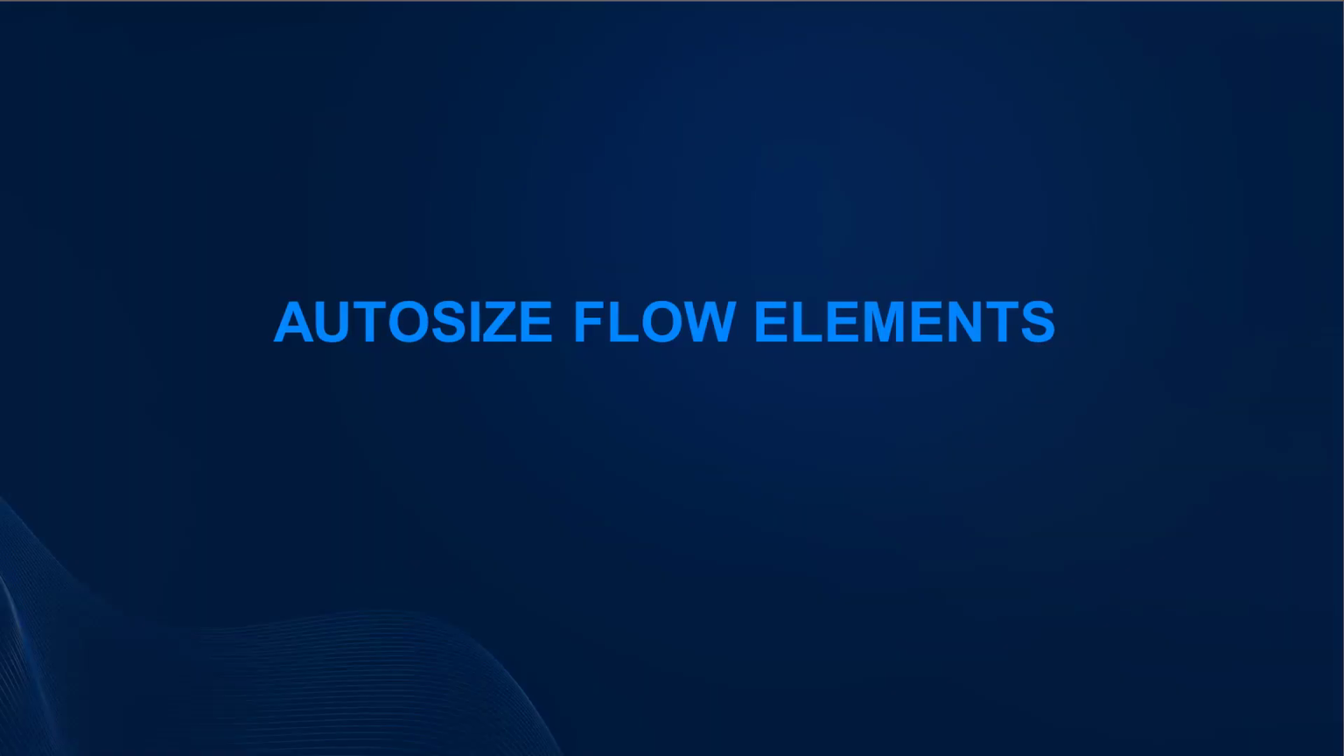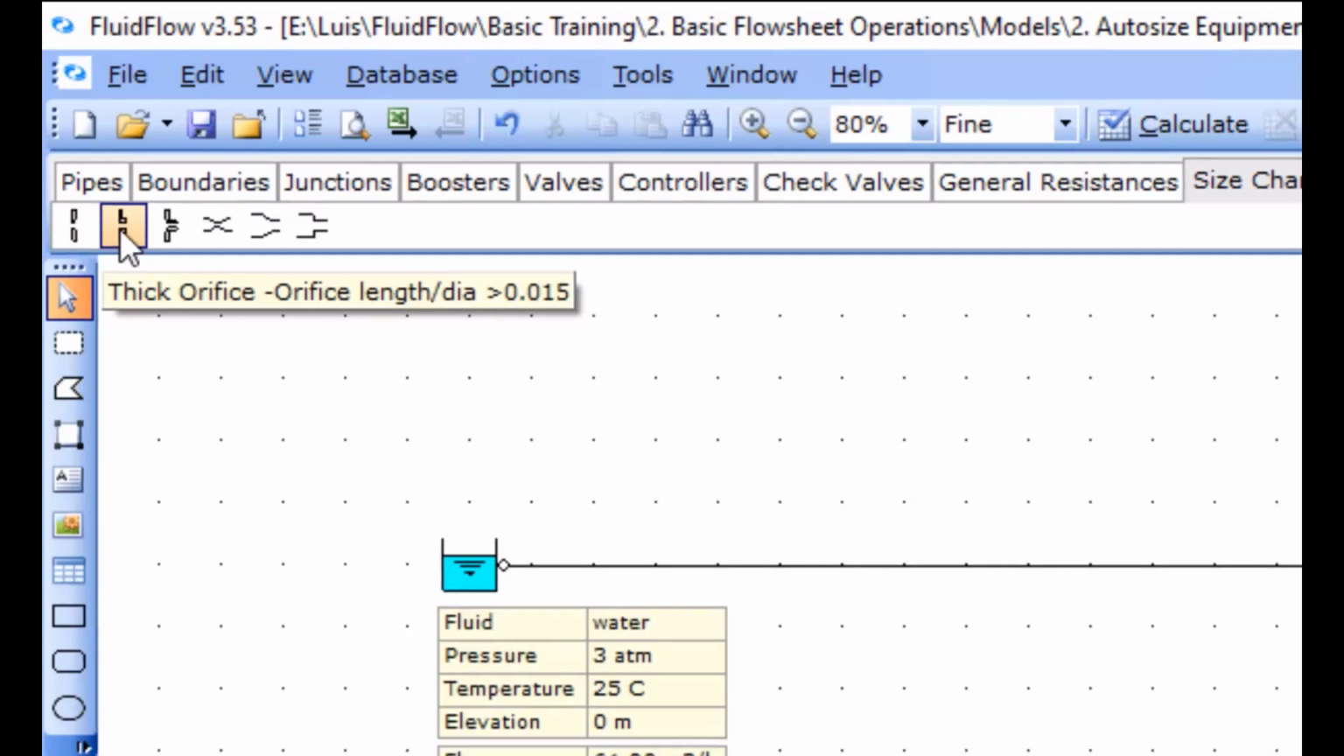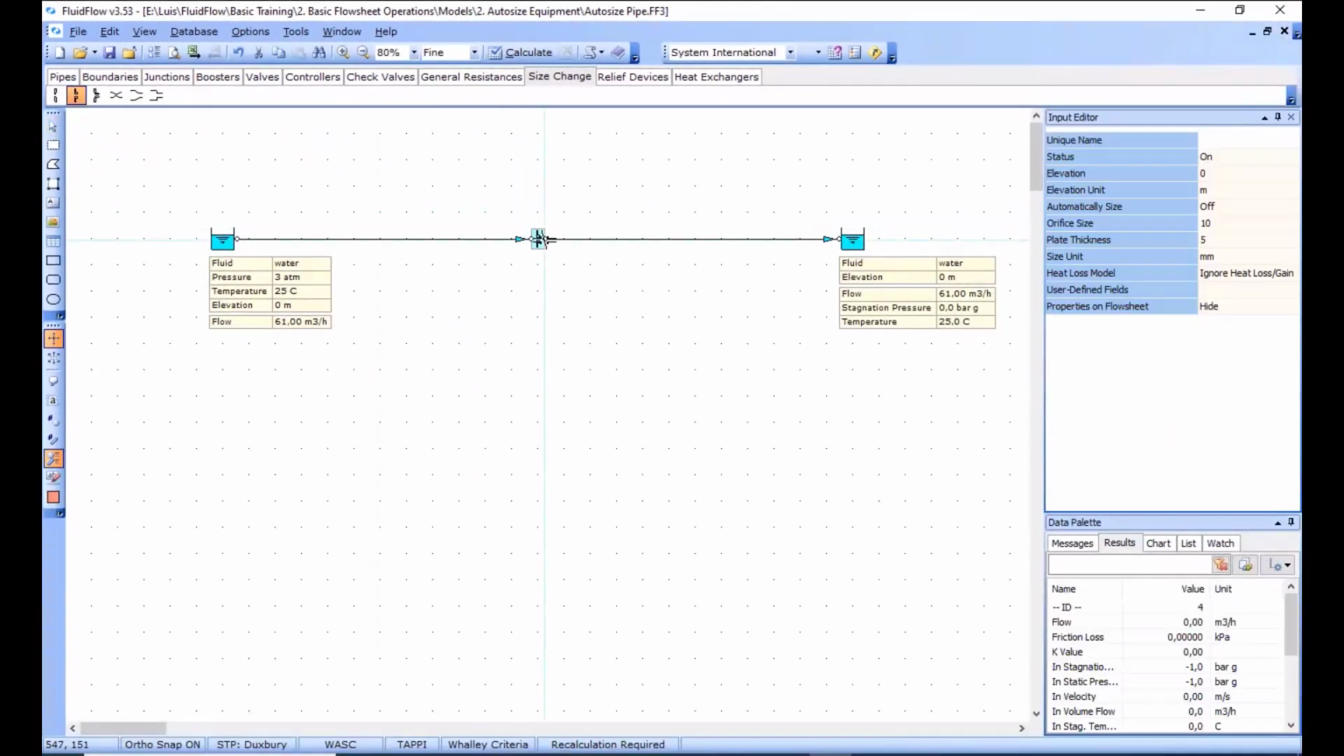Following that, we'll look at how to auto-size flow elements. Flow elements, such as orifices, nozzles, and venturis, can be auto-sized in FluidFlow. Orifice in FluidFlow can either be thin or thick plate types. For measuring devices, thin orifice plates are commonly used. Thick plate orifice can also be used for measuring devices, but aside from that, they are also used as restriction to reduce pressure and balance flow to a network. When the automatic size function is engaged, users can select which sizing model will be used for any of these types, either by flow or pressure loss.